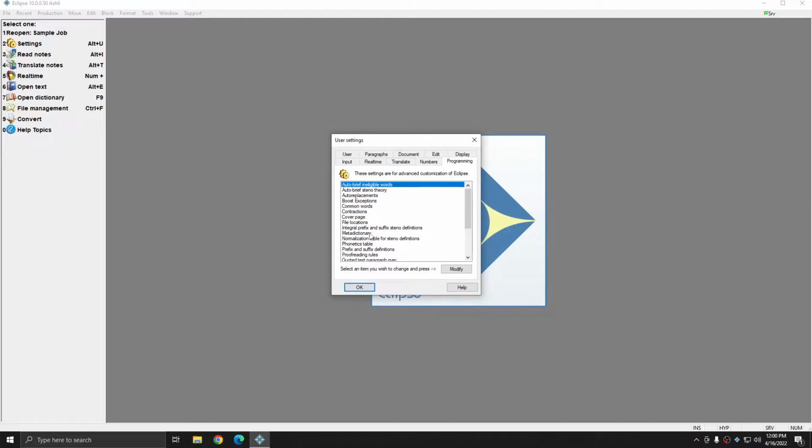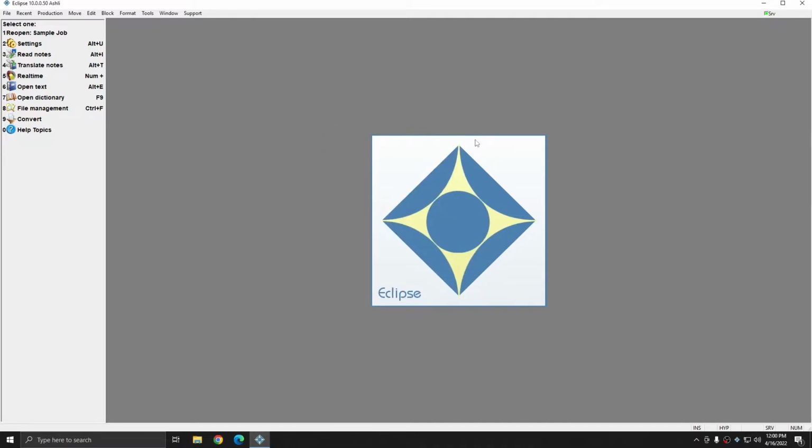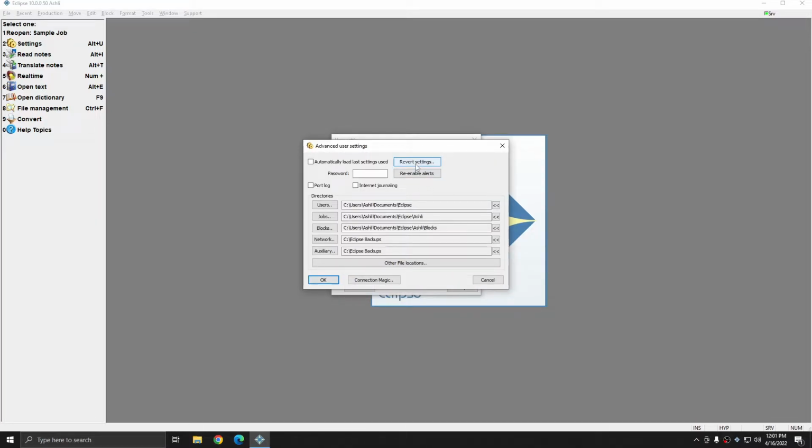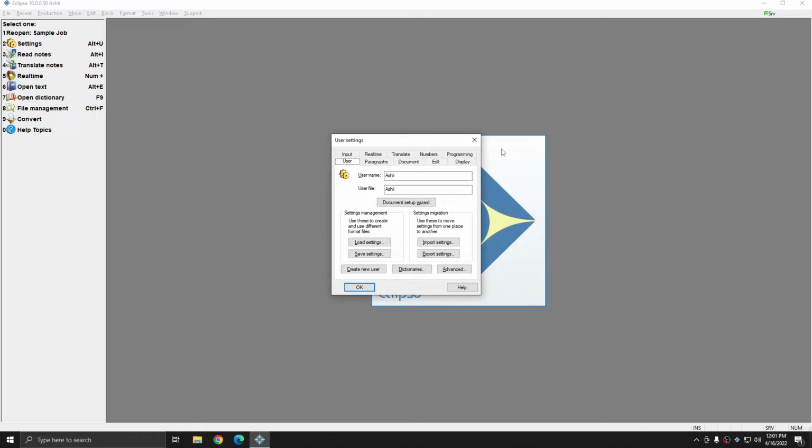This indicates that there's a problem with my settings, and I did notice the toolbar problem a few days ago when I checked Eclipse for something quickly. Since this problem has been going on for a couple days, I know that I can't just go to User Settings, Advanced, and hit Revert Settings to get my settings back the way that they were. What I can do instead is use one of the automatic backups that Eclipse makes of my user settings.